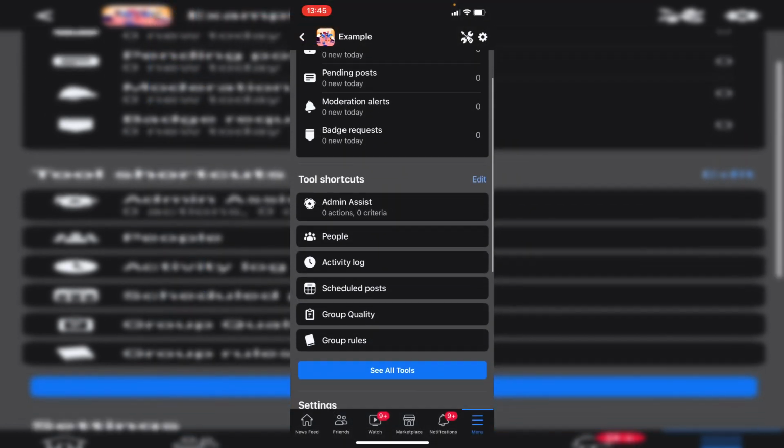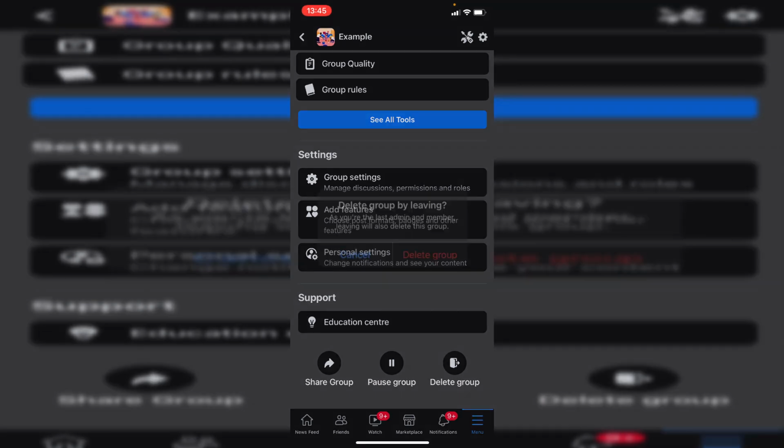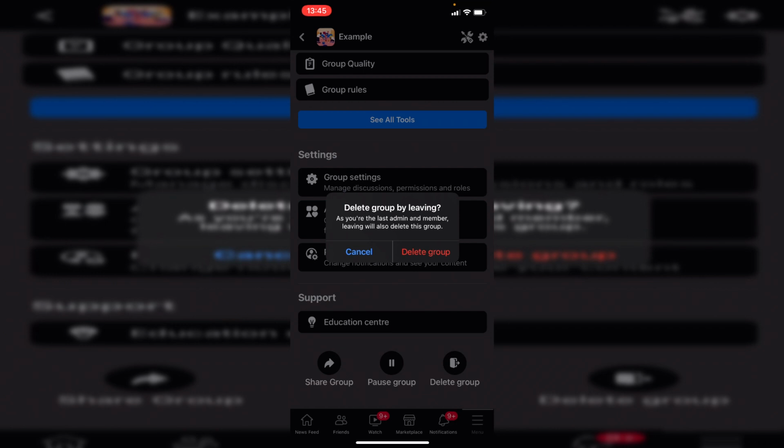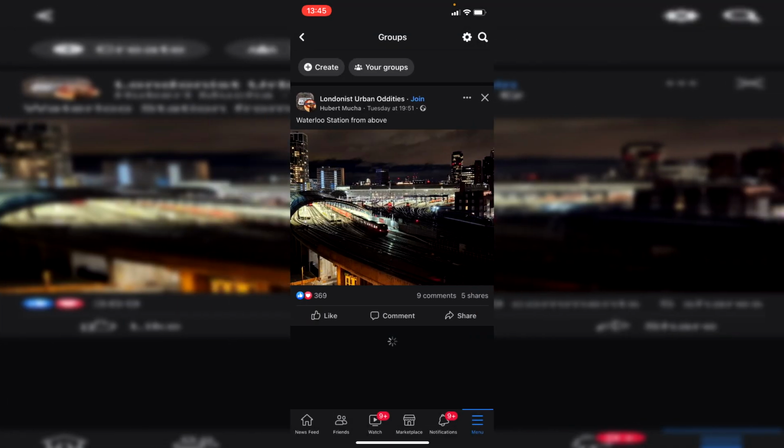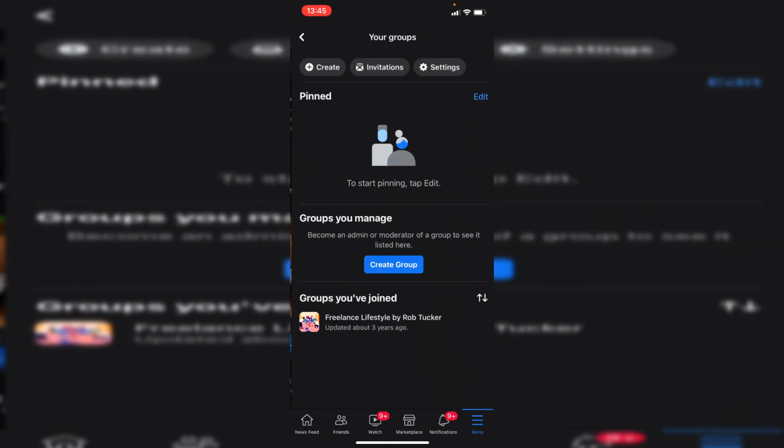Then all you want to do is scroll right to the bottom and you're going to have these 3 options: share group, pause group, and delete group. Of course, you want to delete it, so click delete group. Then you're going to have this option here saying, as you're the last admin and member, leaving will also delete this group. So I'm going to click delete group. And boom, there we go. It's now gone and deleted. And if we go back to my groups, it's now no longer there.